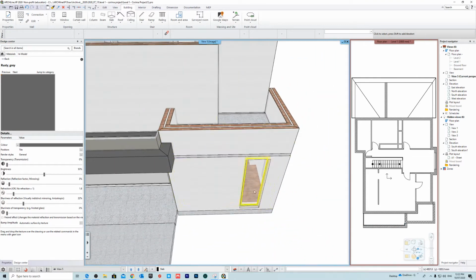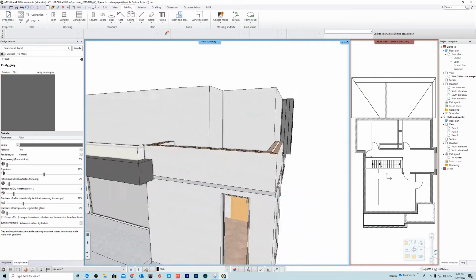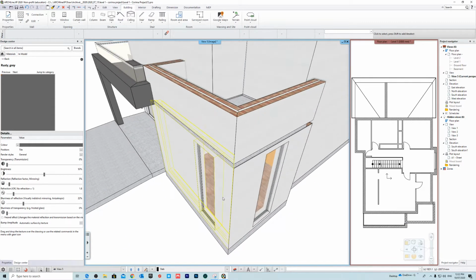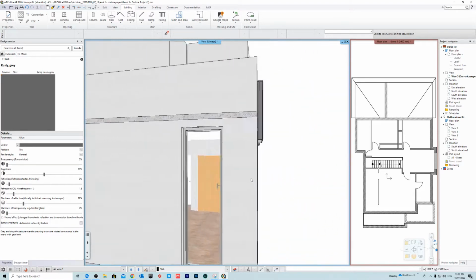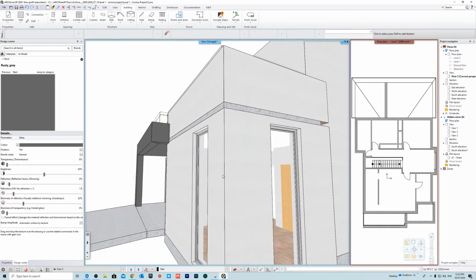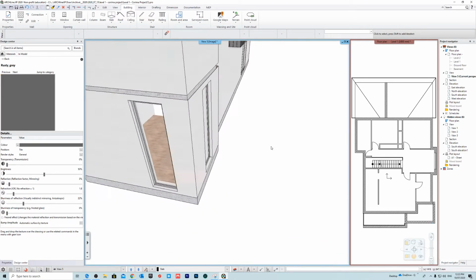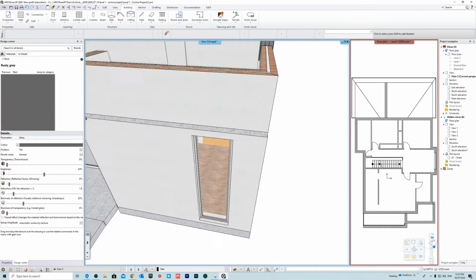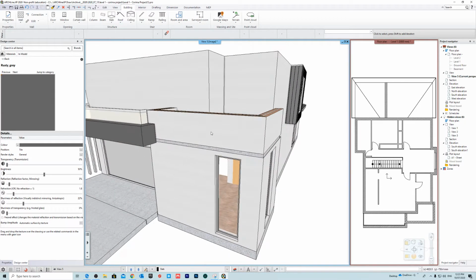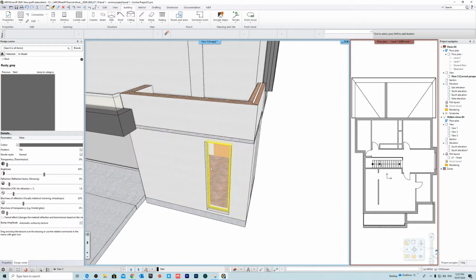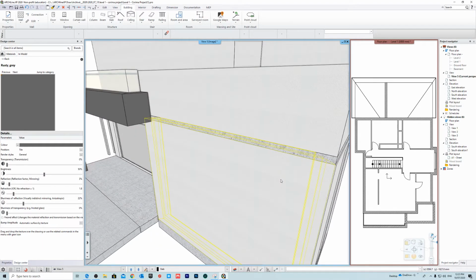Okay, now that we have this sitting like this, let's see. Okay, let's see. Okay, this is going to be our tiling level. Okay, so you'll see soon why it needs to be like that. Okay, so we need to delete this window, and you'll soon see why we have to do that.